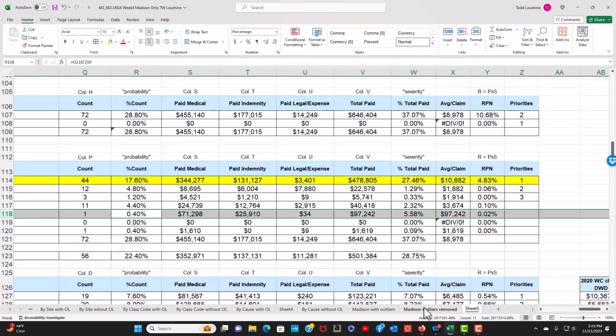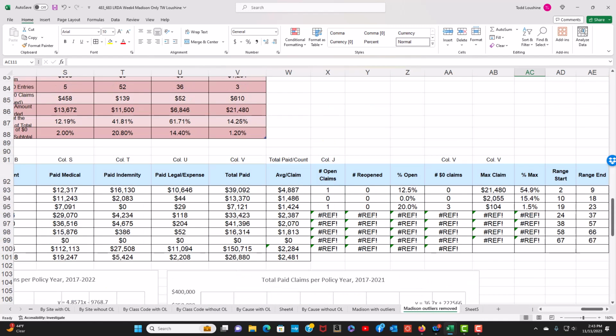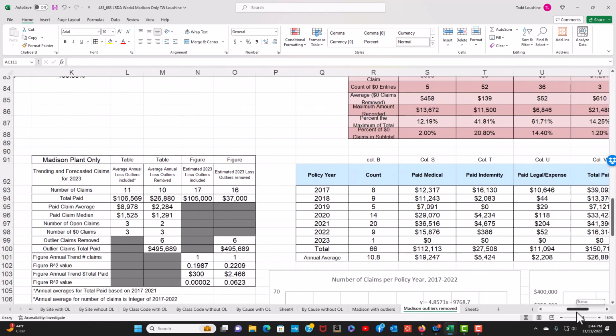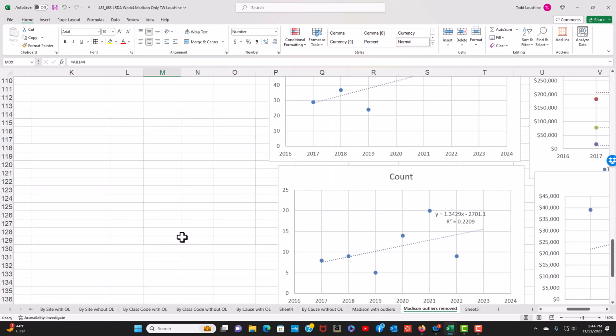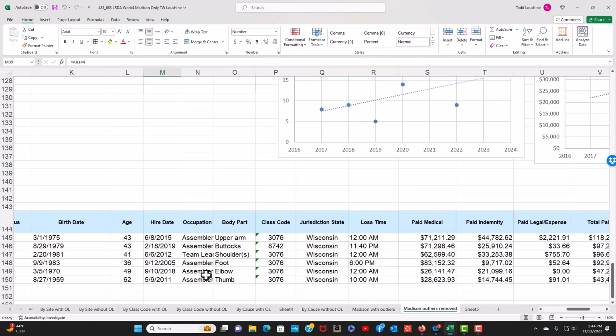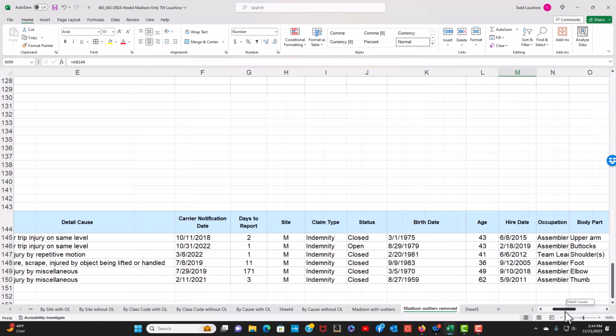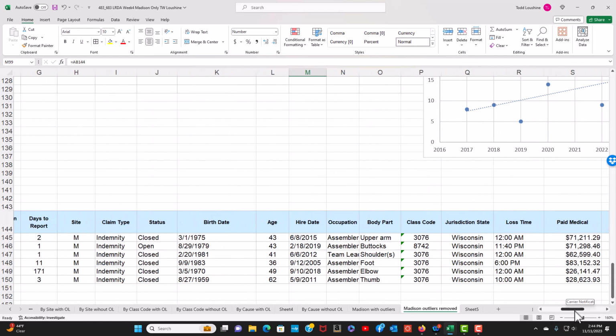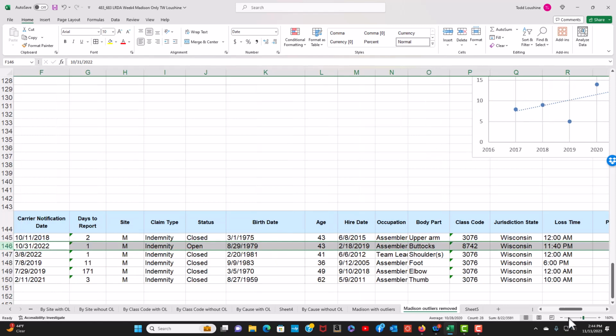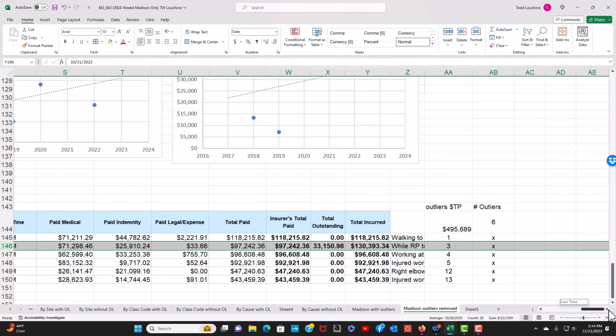How many outliers did we have in Madison? We had 6. Wait, did I do that right? Yeah, these were all Madison, right? Yeah. We've got 6 outliers in Madison. And what class code? 3076, 3076, 3076, 3076. 1, 2, 3, 4, 5 of them. And then one in, is this the 90? It says buttocks. 97,000.